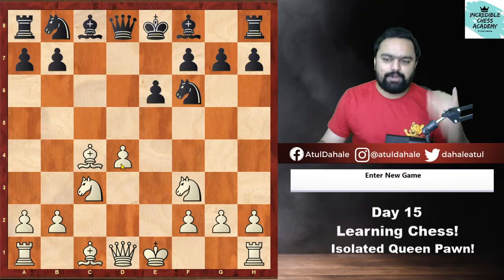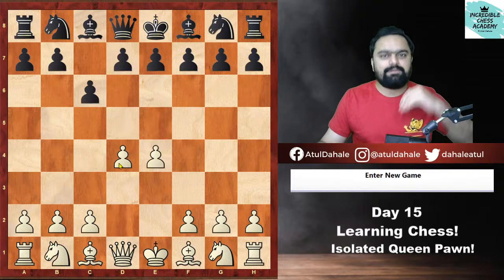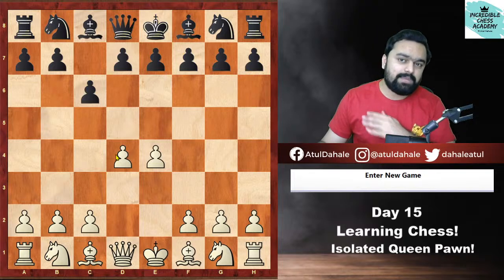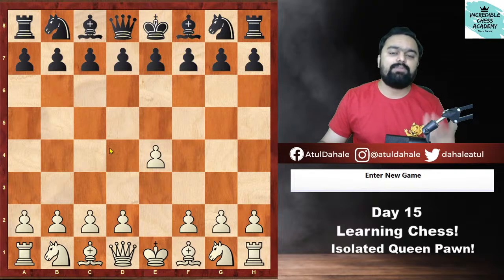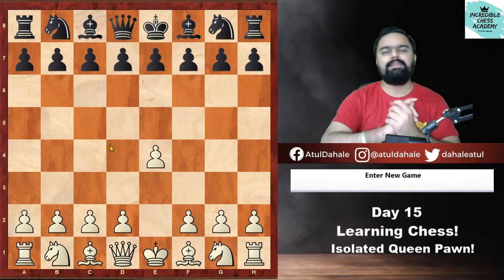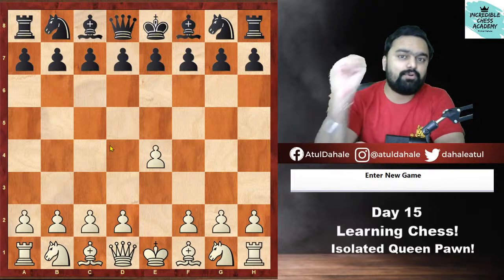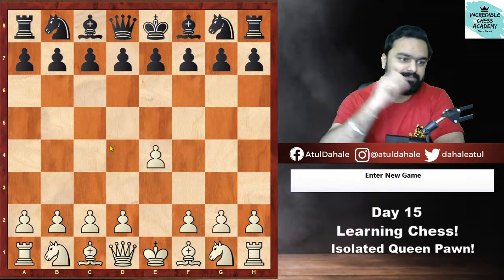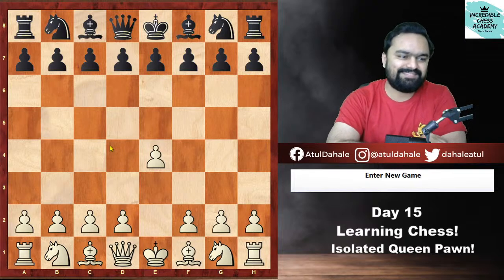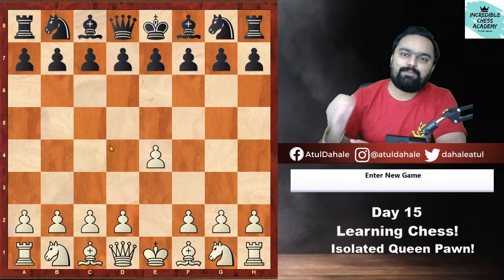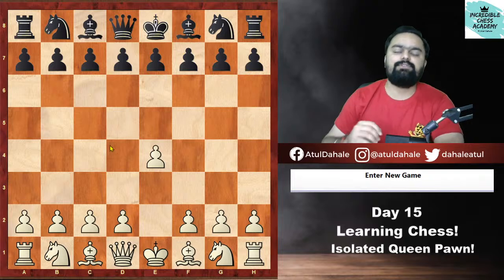So guys, the point of showing you all these variations from different openings, there are many other openings from which the isolated queen pawn position can happen. The only thing I want to tell you is that you need to study these structures. Don't forget to study the structures. It's not about the opening, guys, it's about the structure. It's not about the openings, it's about the structures you need to study.